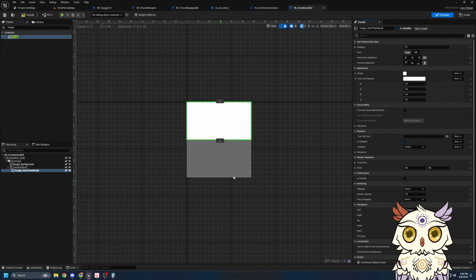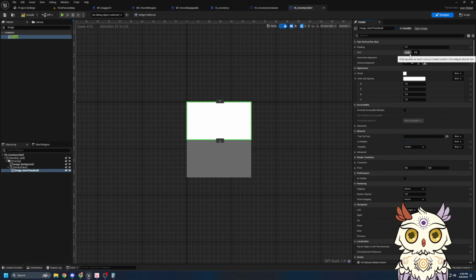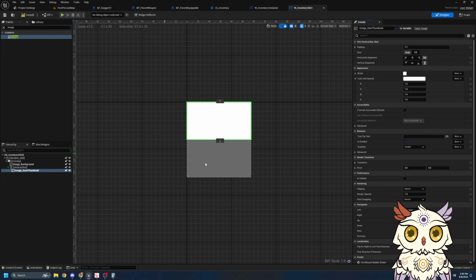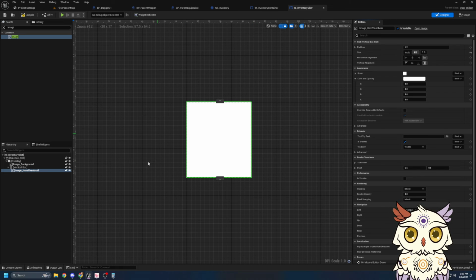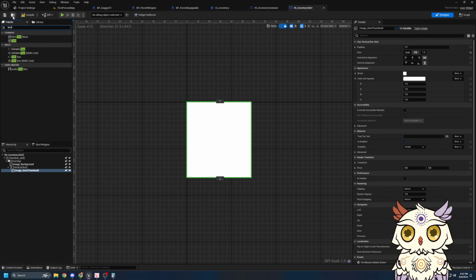In order for this to take up more space, right now, if you look at size, it's set to auto. So in a way, it's allowing the vertical box to tell it its size. But if we go to fill, you'll notice that it's saying, no, I want you to fill whatever space you have available to you. But we don't want that. What we want is to take some text and put it at the bottom.